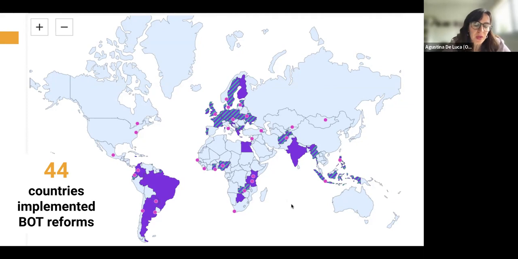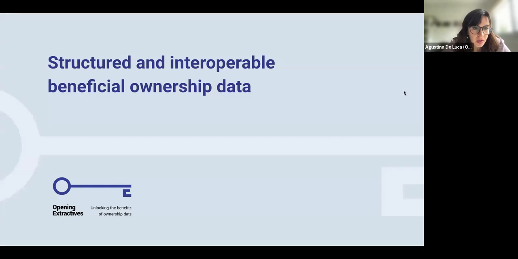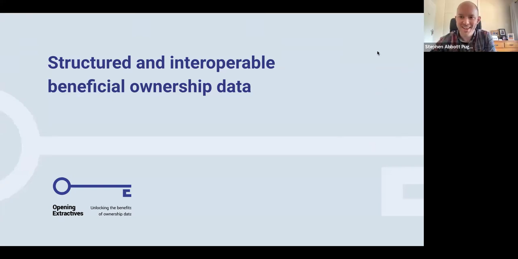So I guess I'm now handing over to Steve, and he will walk us through the work that we've done on structured data and why it is important. Great, thanks, Agus.